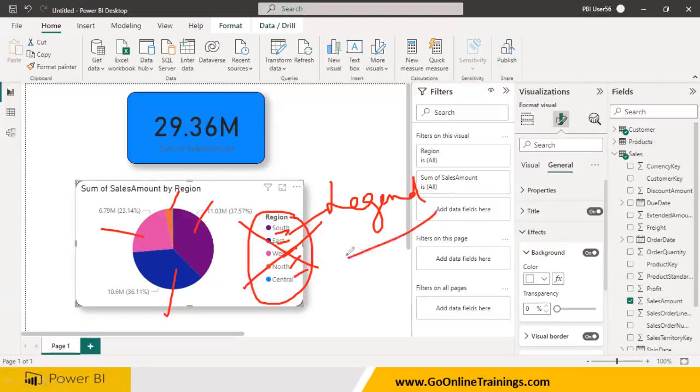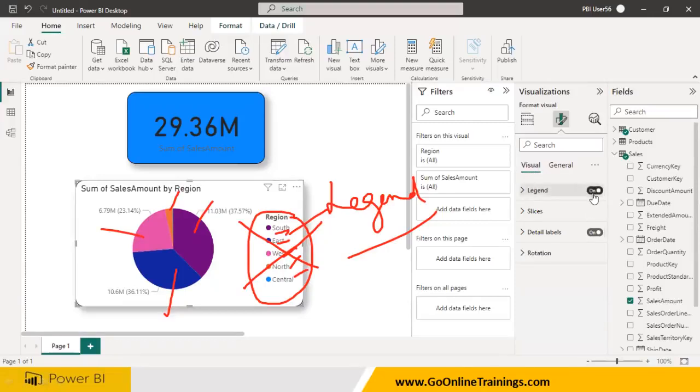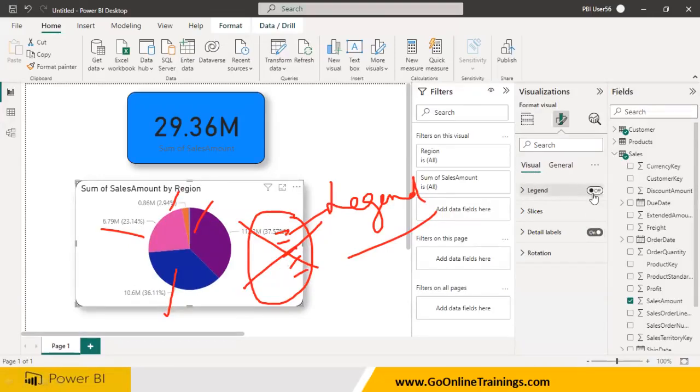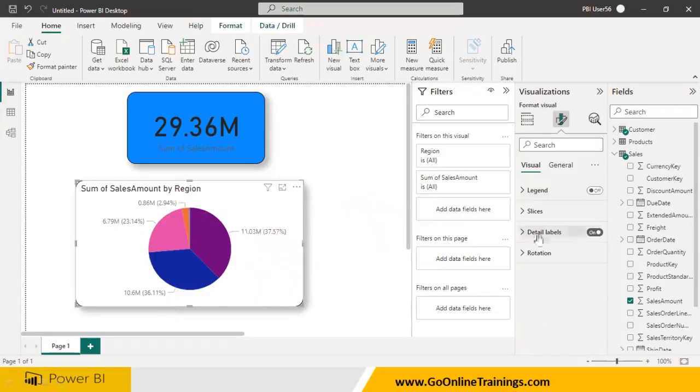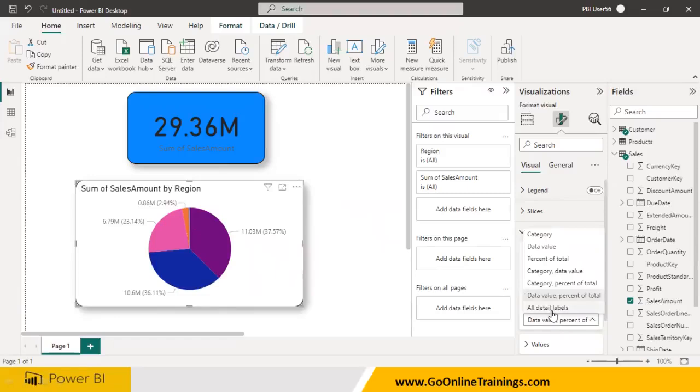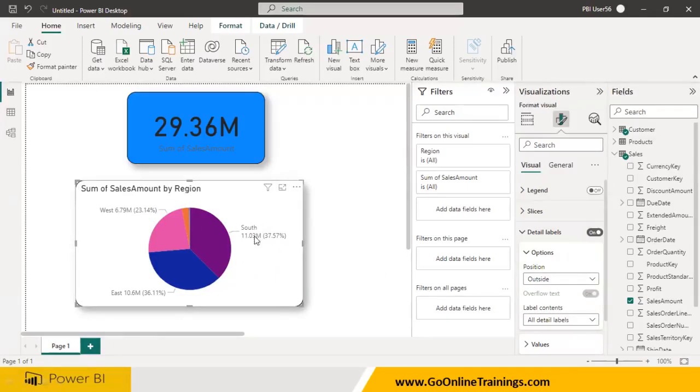Okay. Legend, you wanted to have it on the chart, but I don't want to display them separately. So I click on this, go to visual, and switch this off. It is gone. Now I wanted to go to data labels. I wanted to have all detail labels. I would like to have South: it is 11.3 million and 37% is the sales. Am I clear? The legend is gone.